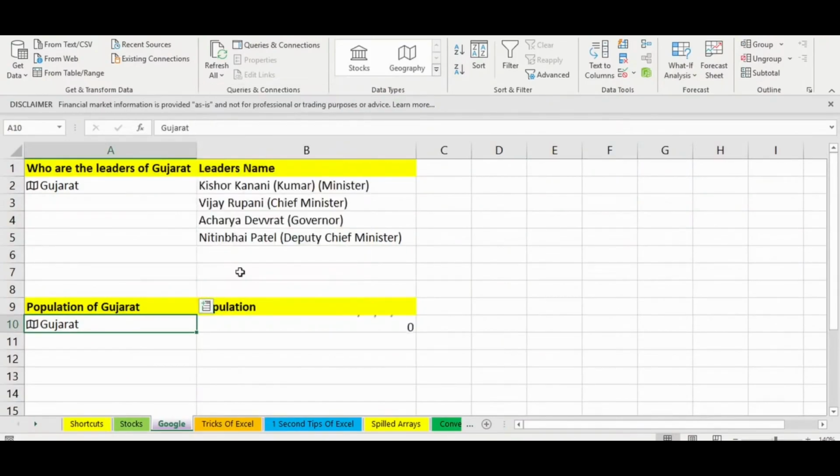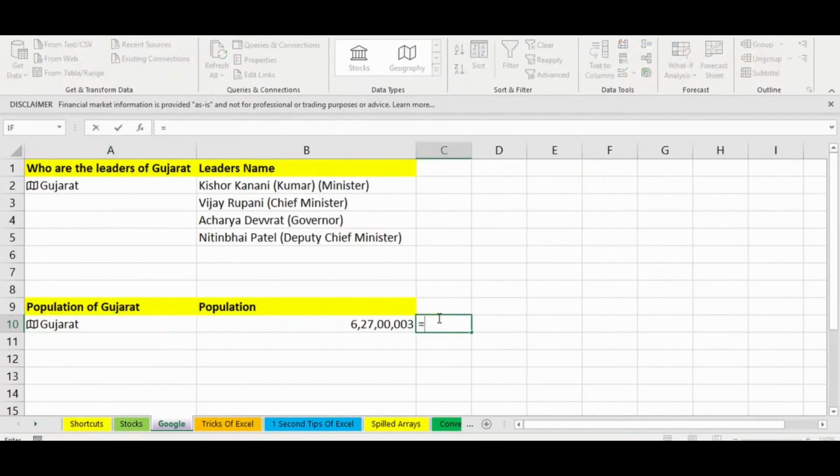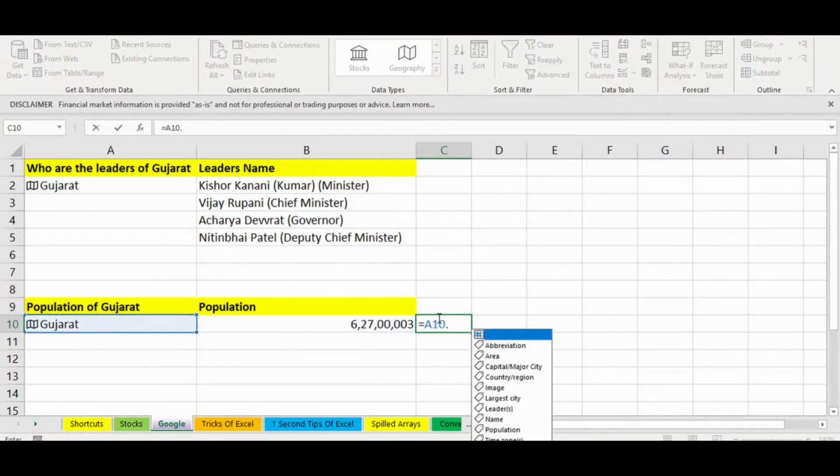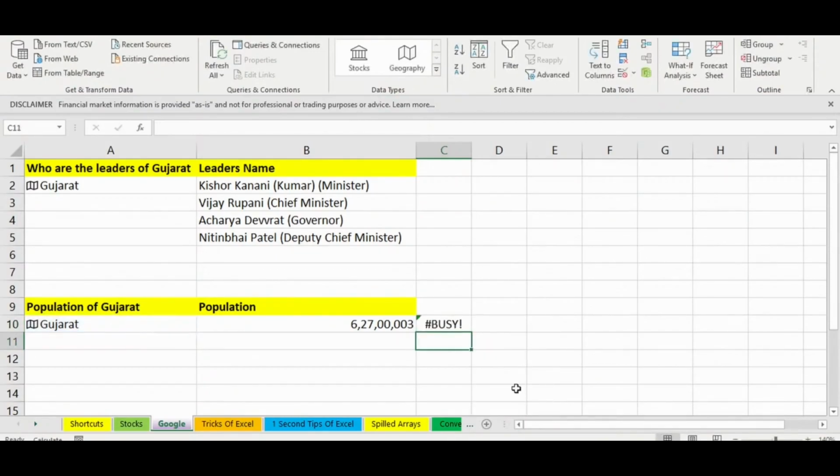So I'll click on population, and in the same way, I want some other data. So what I can also do is I can simply select the cell in which the state name is written and press a dot. So after that, again I'll get some other information that I can use. What are the major cities, or what is the image? Yes, you can even get the image. Let us try and press enter.